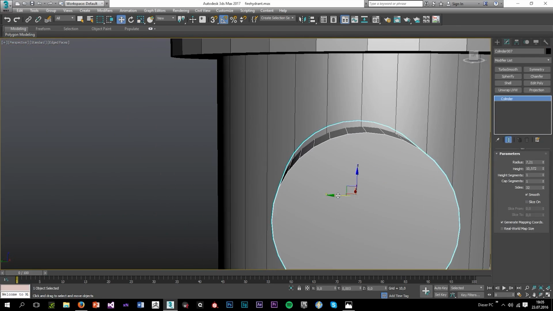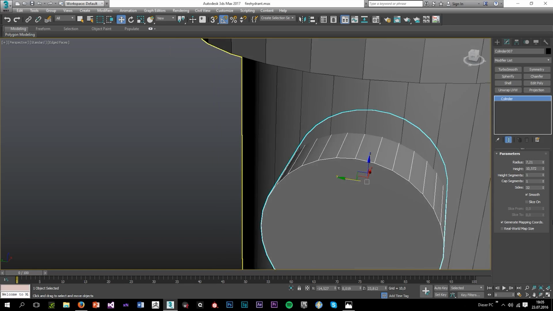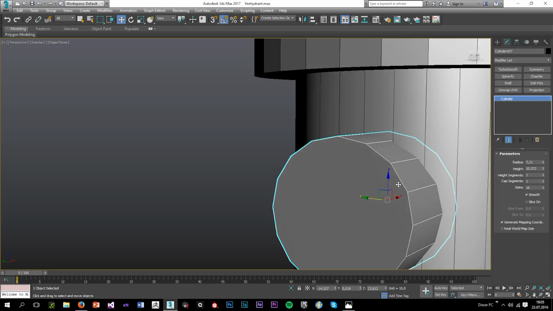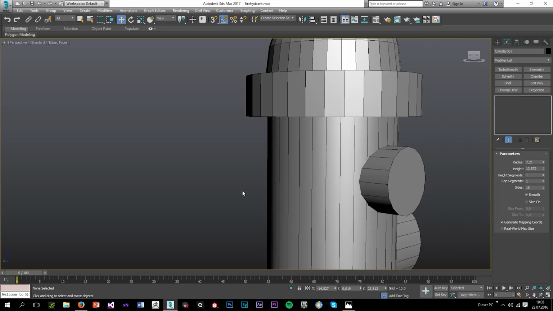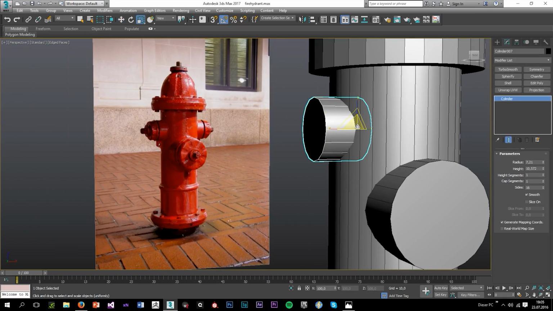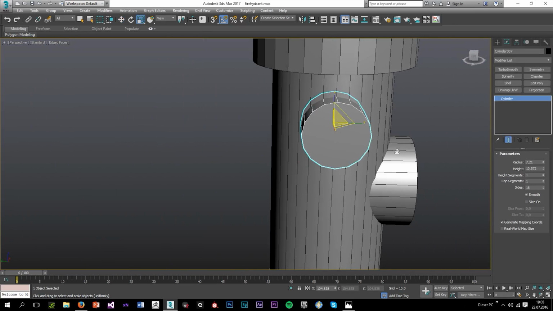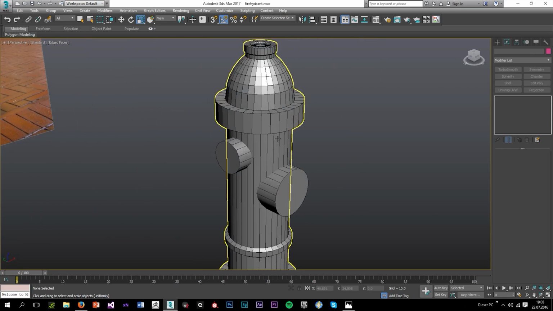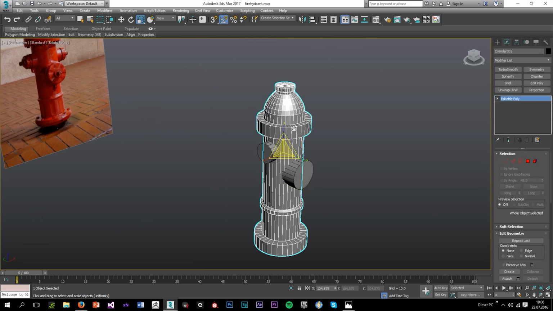Going to have to do the same thing over here. So I'm going to make sure it's in the middle. I'm going to fiddle with the sides. So 16 seems like a good number. So I'm actually going to keep it like it is. I'm just going to make it a bit bigger, like this. So this is good enough.